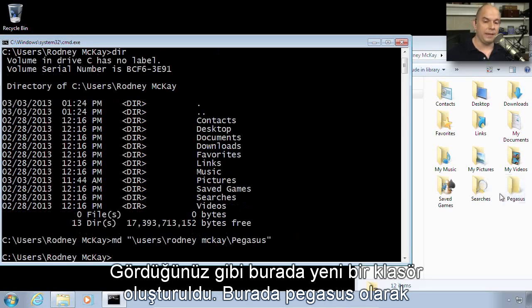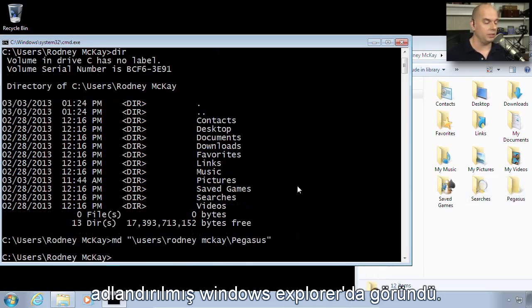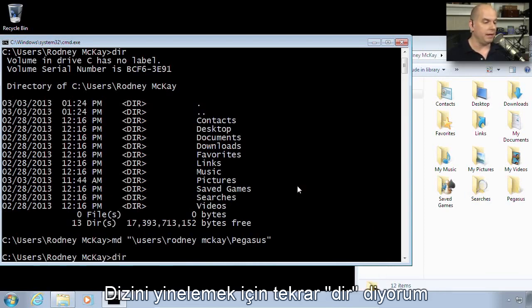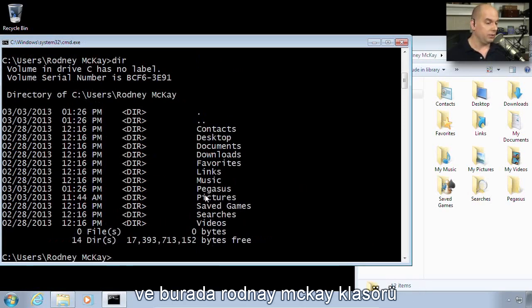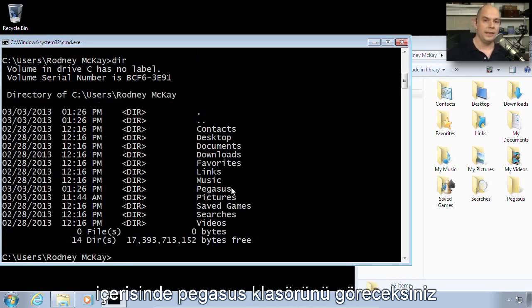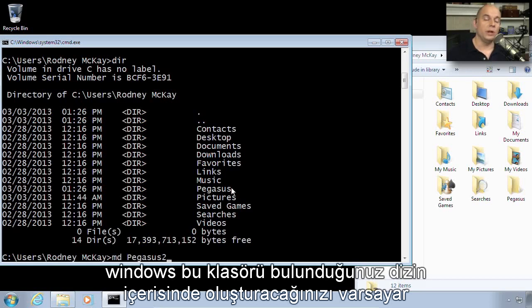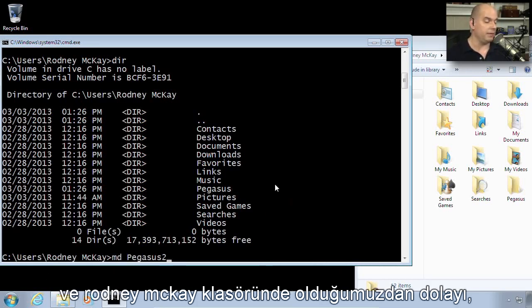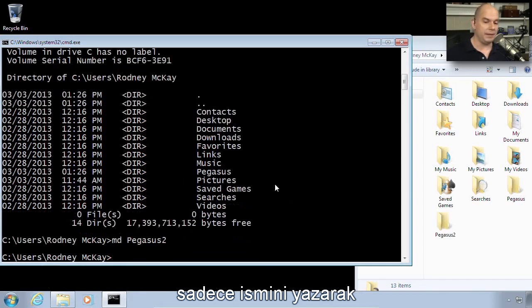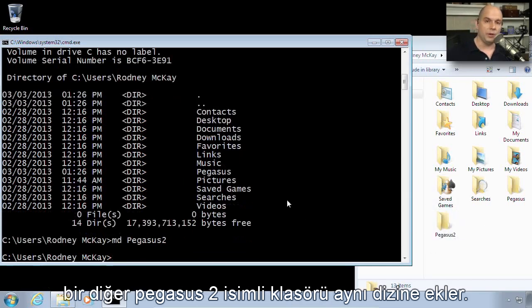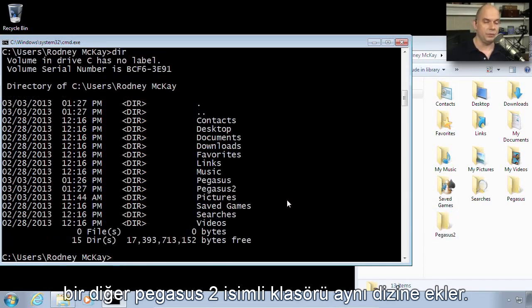And when I hit enter, it's going to add a new folder. There it is right here called Pegasus. You saw it pop up on our Windows Explorer. And if I perform a dir directory again, you'll notice there is now a Pegasus folder that has been added in the Rodney McKay folder. We can simplify this process though. If we want to simply type md Pegasus2, Windows will assume that you want to put the folder where you happen to be. And since we're already in the user's Rodney McKay folder, by typing md Pegasus2, it adds another folder called Pegasus2 into that same directory.